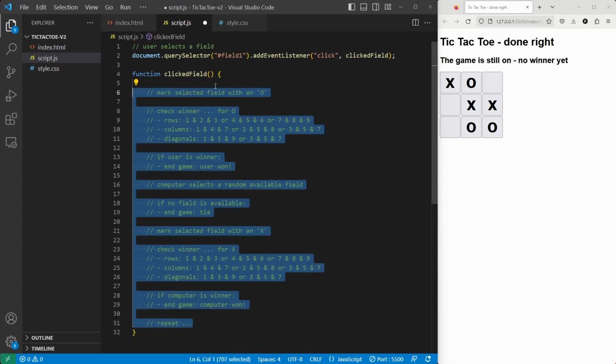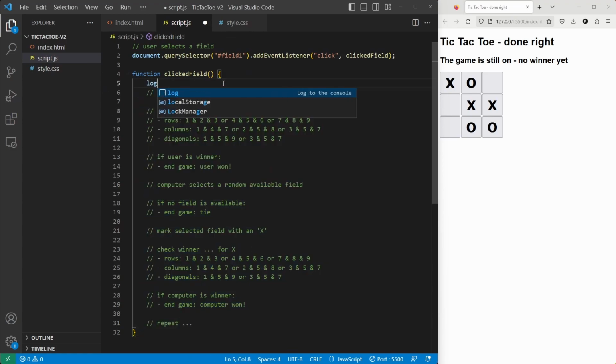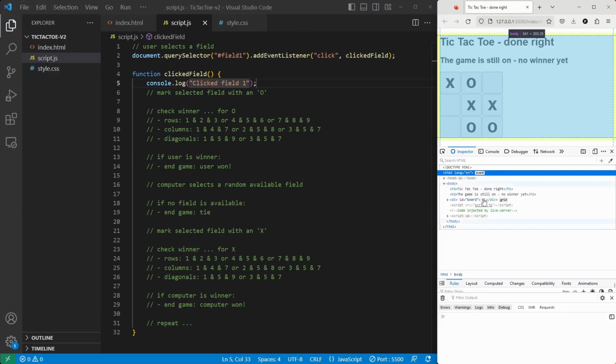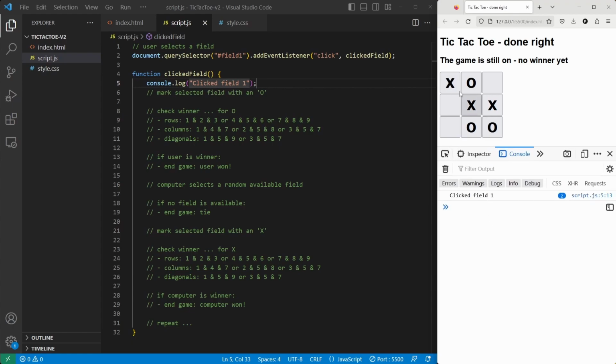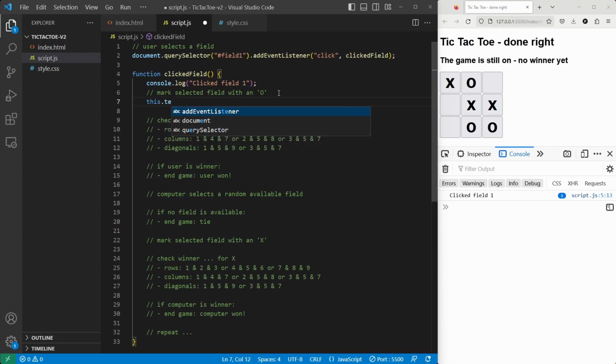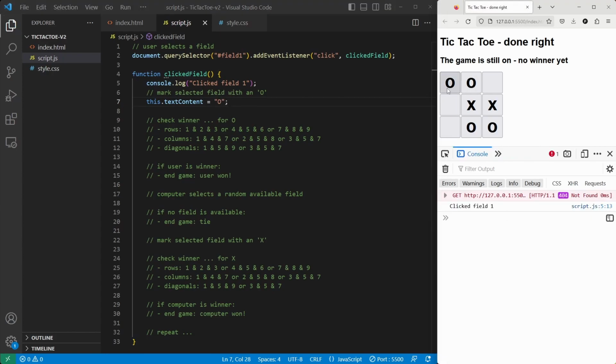So let me just write a console log here. Clicked field 1. And of course I need to inspect that it's actually happening. Clicking field 1. Yes, click field 1. So that works. And then I just need to mark it with an O. And that should be fairly simple by saying this text content should now be set to an O. So when the user clicks the field, it becomes an O. Excellent. And now I just need to do that for all 9 fields.